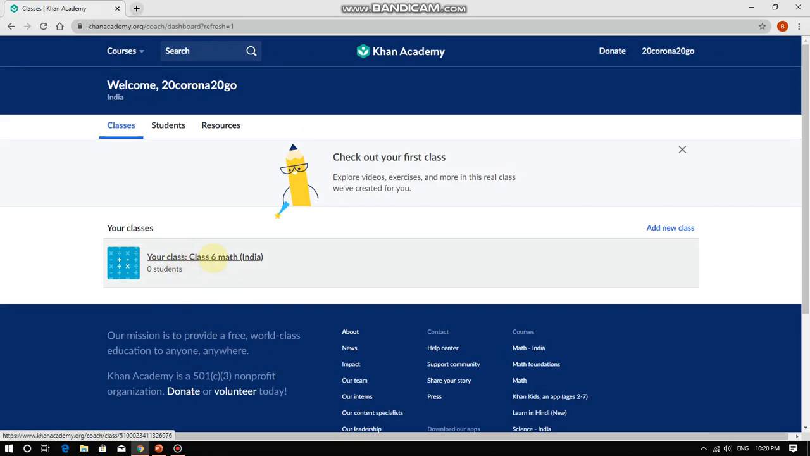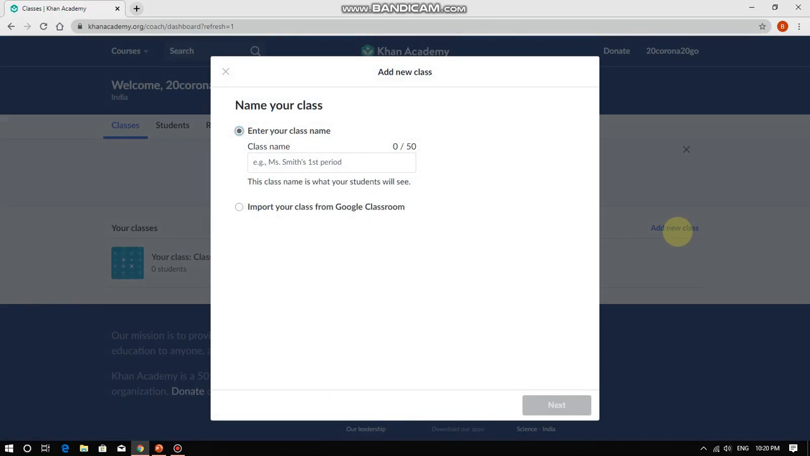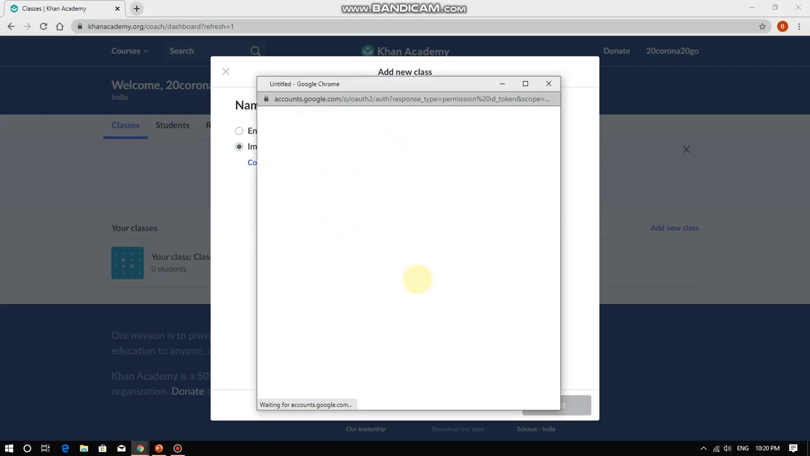In a similar way, I can add a new class by clicking over there. As soon as I click add new class, I get a facility to join my students with the help of the Google Classroom option. Just click on import your class from Google Classroom, and then choose connect your Google Classroom account. As soon as you click on that, you will be linked directly with the account.